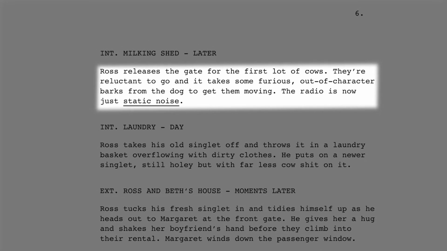And we've got things like the radio playing, but it's a lot hazier than it was before. You've got Ross toiling. You've got the iron grey sky outside. These are all things that you try to use to convey that feeling of sadness. On page 6, the top of page 6, Ross releases the gate for the first lot of cows. They're reluctant to go, and it takes some furious, out-of-character barks from the dog to get them moving, and the radio is now just static noise.